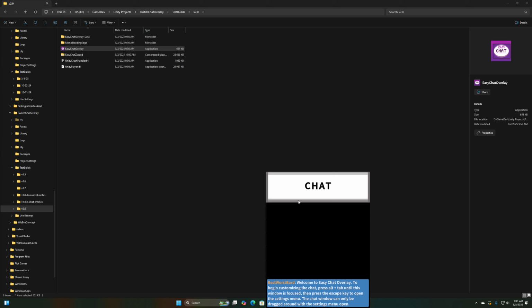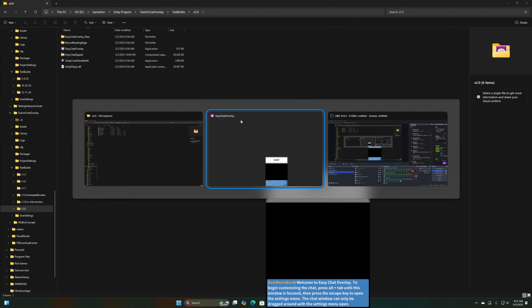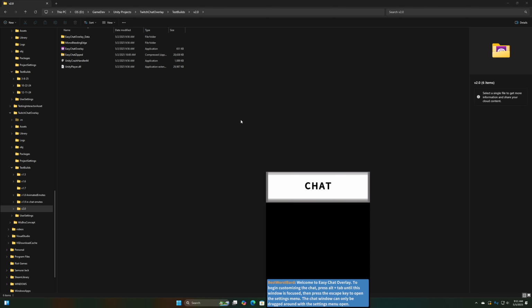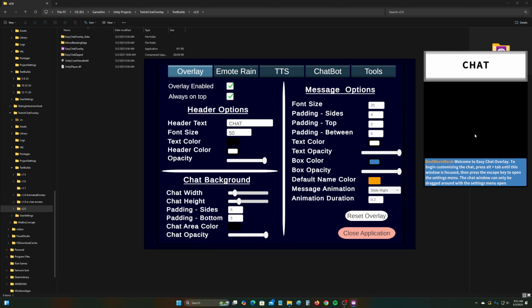So to start playing with it, you'll notice that you cannot click on it, you can't move it or do anything with it until you focus the window with Alt-Tab and then hit escape to open your settings menu, and now you can move this around and do whatever you want with it.